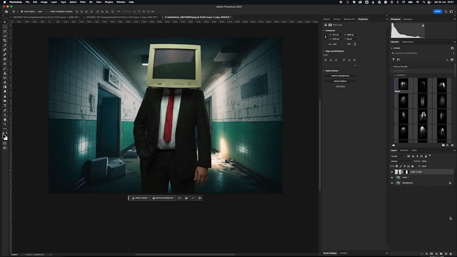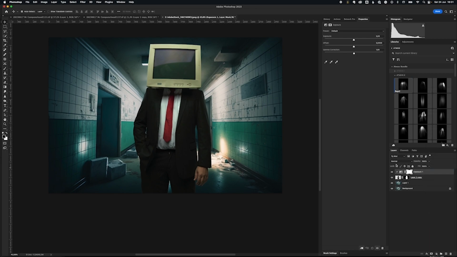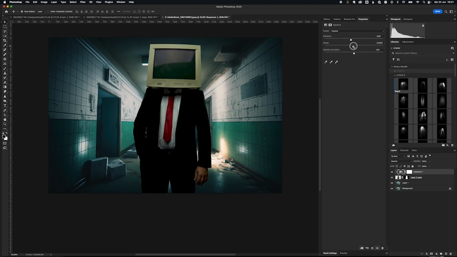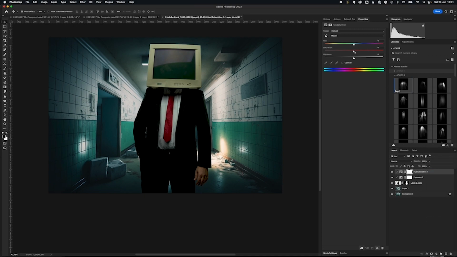Okay, so now the idea is to get him to start matching our background. So the first thing I normally do is give it an exposure layer, clipping mask, and then I just adjust his exposure to sort of work in here. And then the next thing I do is hue, same thing, create a clipping mask, and then I can adjust the hue. Just be careful of the skin tones.